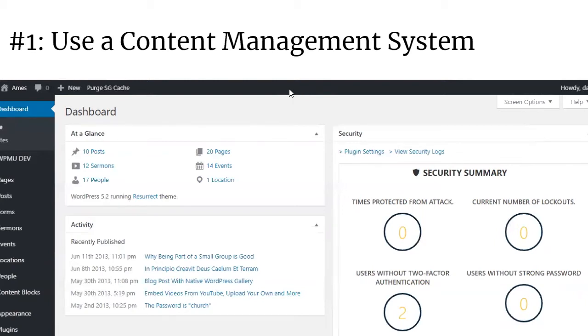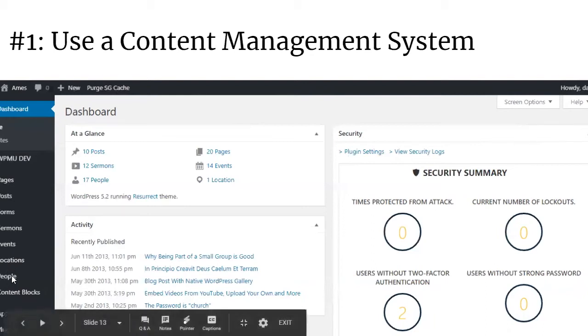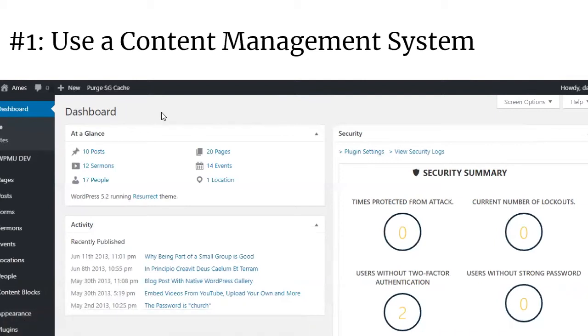But anyway, it's called WordPress, and this is what the dashboard looks like. It gives you an interface to edit pages, posts, forms, sermons, events, people, and you can do that without having to get into any website code. So the idea is that this makes it possible for lay people, for people who don't have a computer science degree or aren't a coder, to actually manage the content on their website.